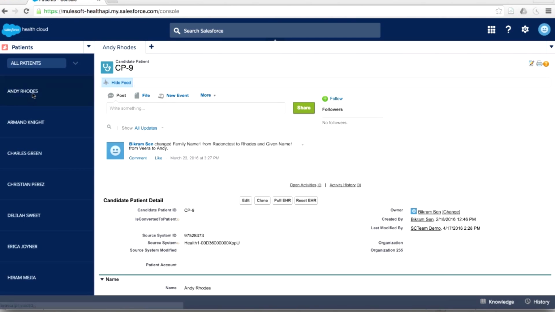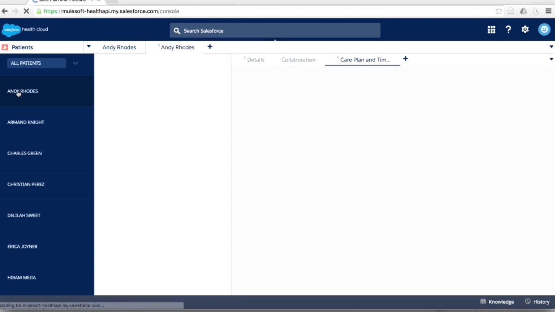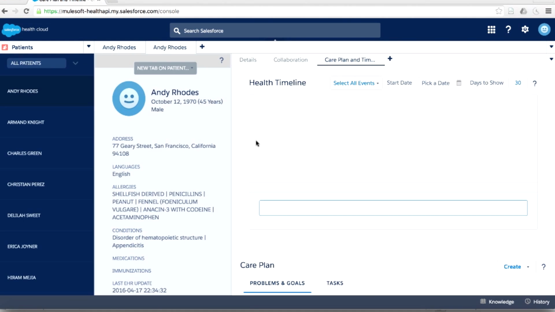And I should be able to see Andy Rhodes now created as a patient. Remember earlier that Andy Rhodes was not available as a patient, but since I clicked this button, that invoked the API, which fetched all the information and updated the related EMR details and created Andy Rhodes as a patient. If I click on Andy Rhodes patient record, I should be able to see the patient card of Andy Rhodes, which provides critical information about the patient.